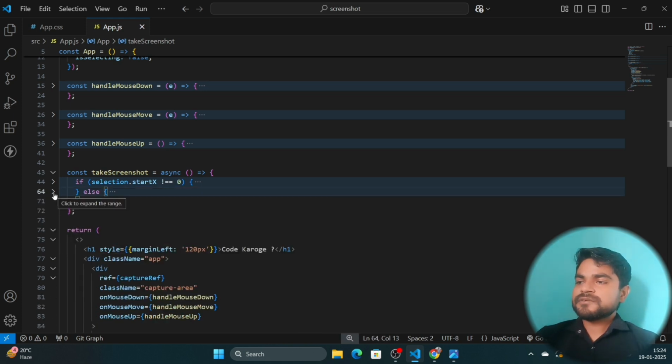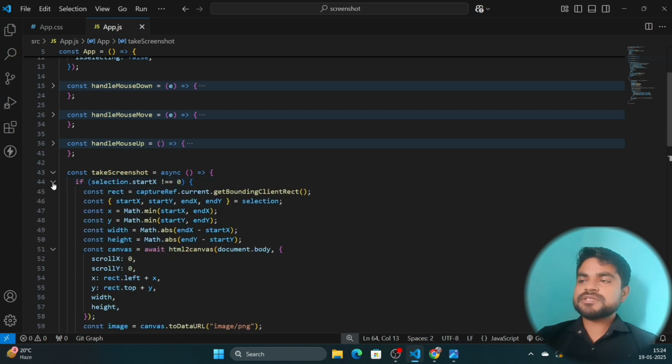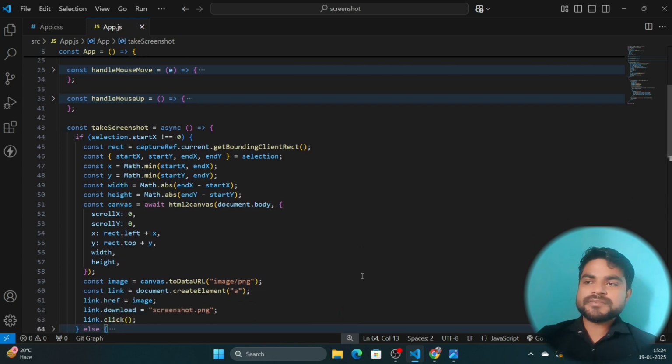This is the second scenario. But in the first scenario, the user doesn't click directly on the screenshot button, but first clicks on the selectable area and drags the mouse to capture some area according to them. Now the same thing occurs here also.